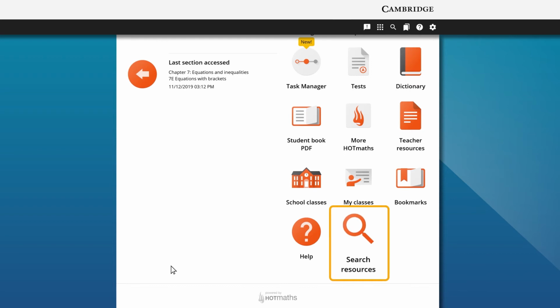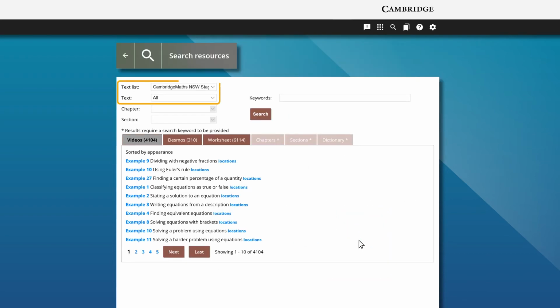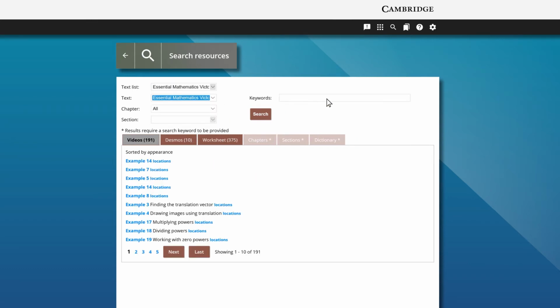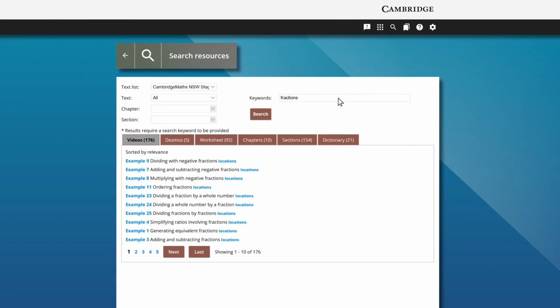Click the search icon on the dashboard. Select the text and chapter to search and type in a keyword. All the videos for this topic will appear in the Videos tab.